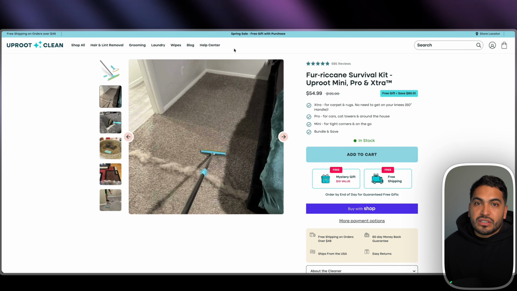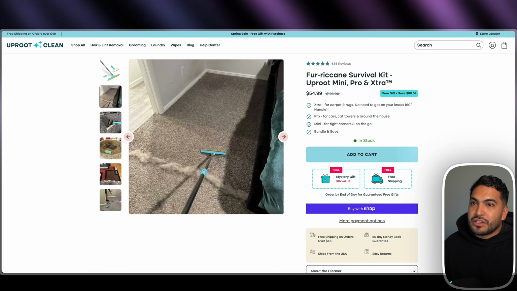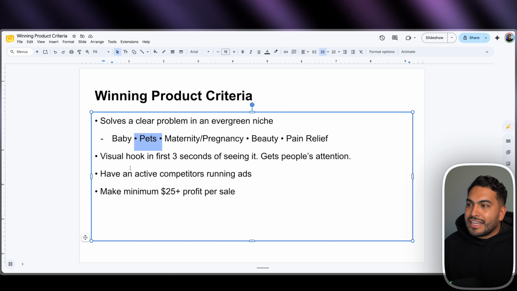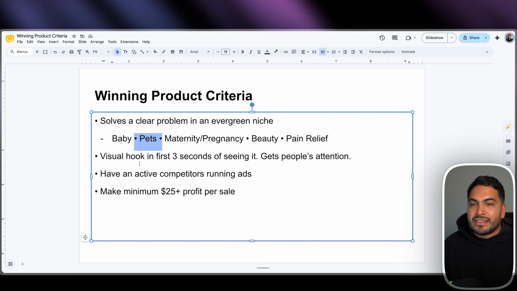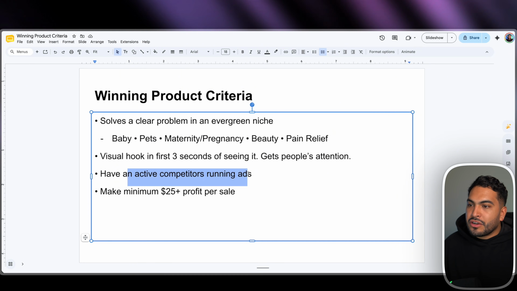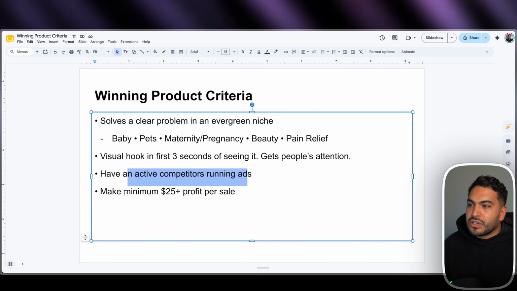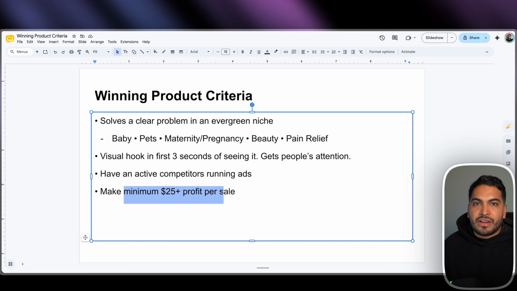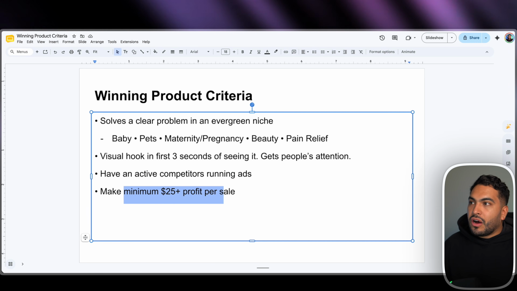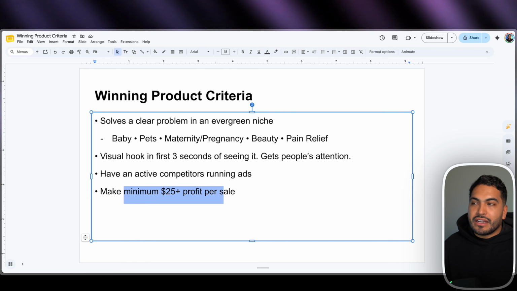This product does look good right off the bat, but let's put it up against the criteria. So looking at the criteria here, it's in the pet space. It does have a visual hook of them cleaning the hair really easily compared to something else. There is an active competitor running ads, but now we have to make sure that the profit is at least $25 in profit. So what I want you guys to do is we need to look for this within AutoDS, which is our dropshipping supplier that we're going to use.